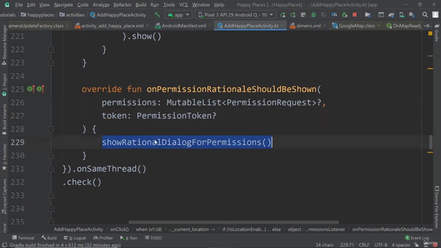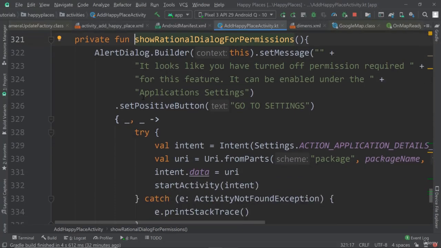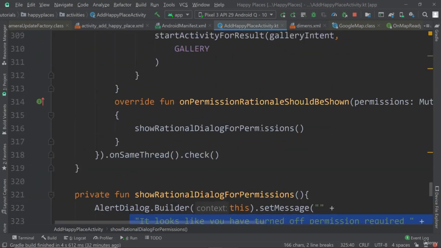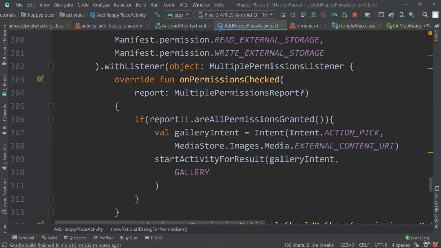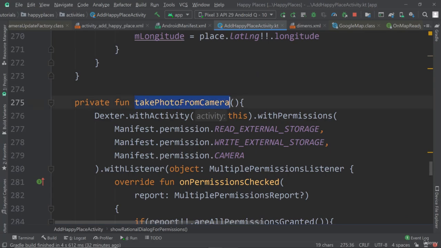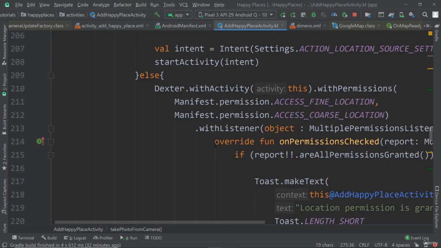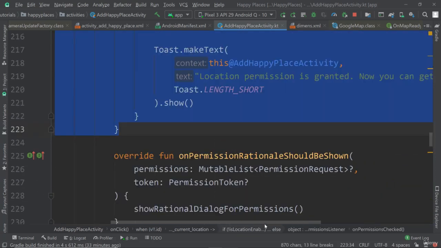So showRationalDialogForPermissions, which is this function that we created before, where we said it looks like you have turned off permissions required for this feature. It can be enabled under application settings. Okay, so that is something that we have set up earlier in this course. That was when we were using the gallery and everything. All right, and now we use the same procedure that we used for the camera and for the gallery, of course, for our location. So here, when we want to use the location, we use Dexter again.